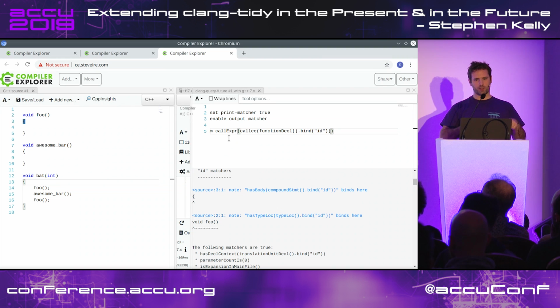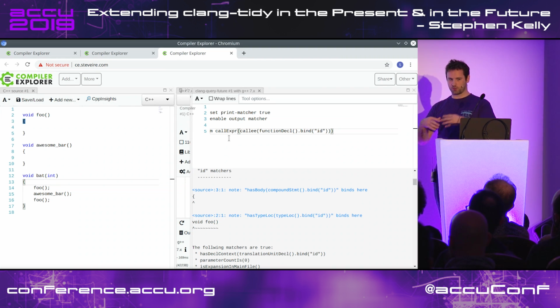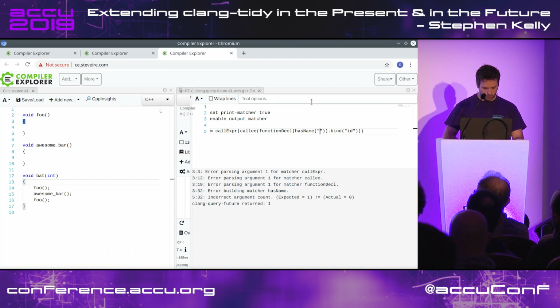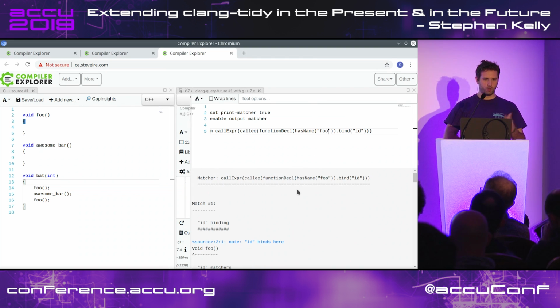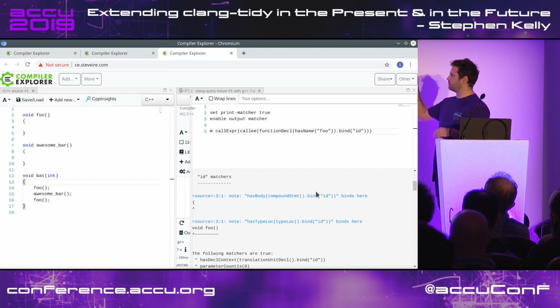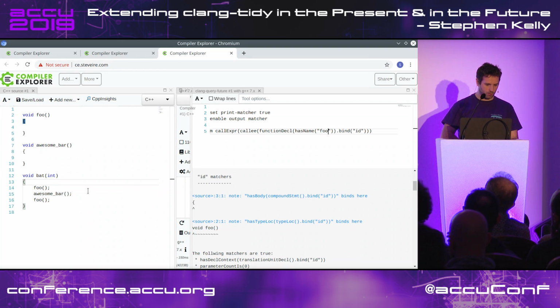So now I'm matching callExprs, which call functions, which is all of them. But we learned before that I can put hasName in here. So hasName foo. And now I'm only matching calls which call the foo function. I'm not going to match the calls of awesome bar. So that matters because I want to match calls of functions which don't already have awesome so that I can add awesome at the prefix of each call, like that.